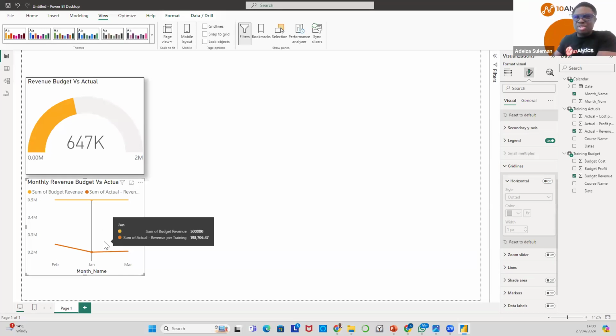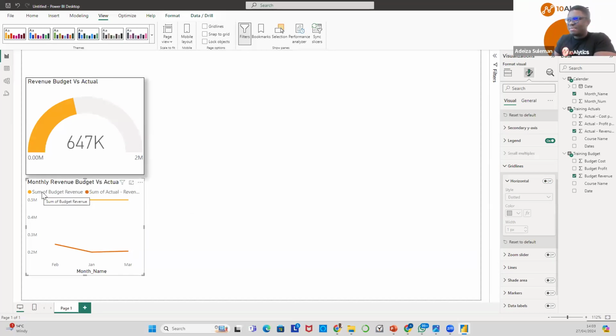So the last thing I'm going to change is my legend. The legend says sum of budget revenue, sum of actual revenue. It's too long. I just want to label it budget revenue, actual revenue. Take out the sum, okay? And I'll just simply change that. Before I change it, let's also add the border around this chart. Add a border and the shadow, just like we did for the one at the top, okay?